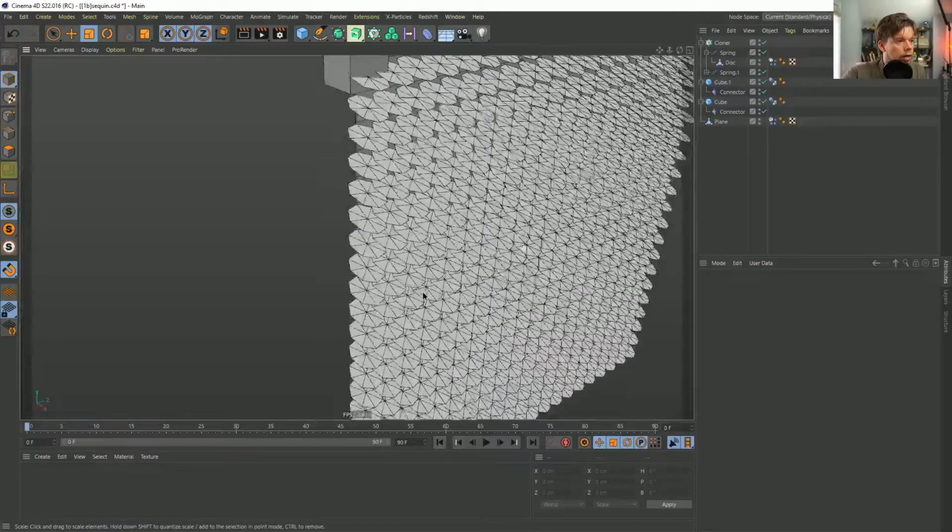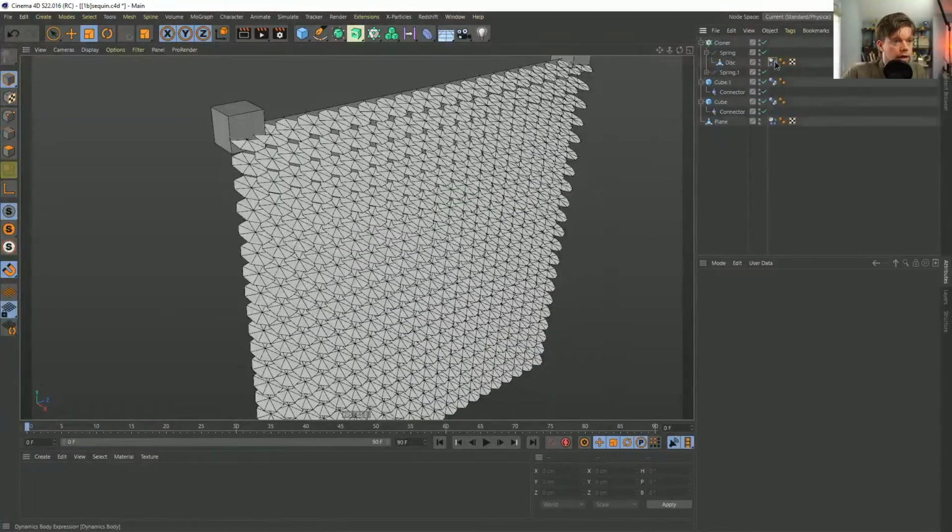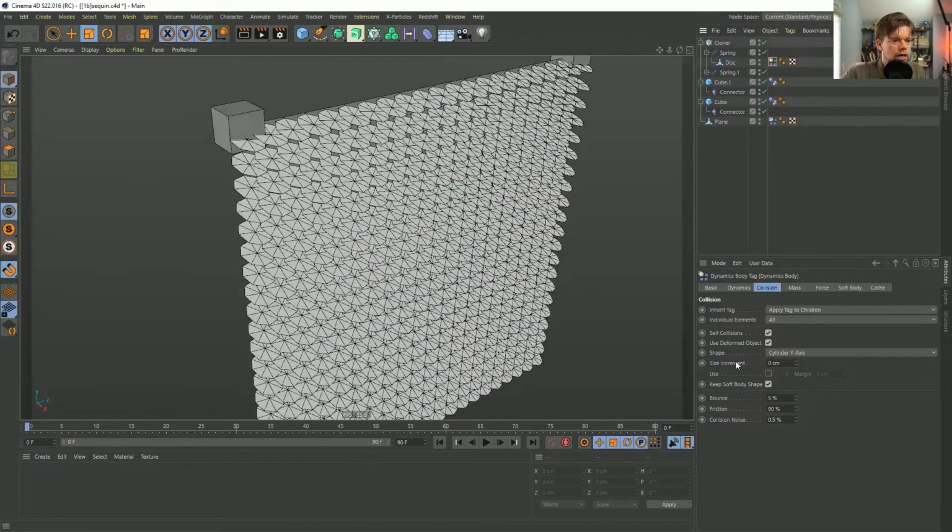So a thought is, I don't know if this will work, inside of the cylinder axis, we can give it a size increment and/or margin. I can never remember which one is appropriate.